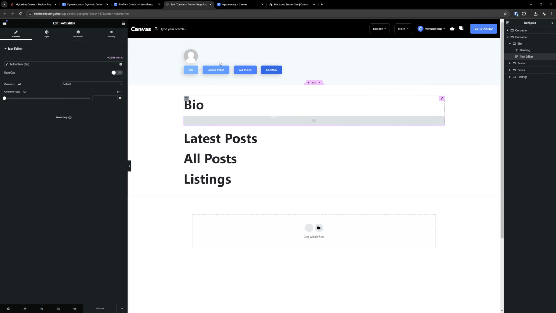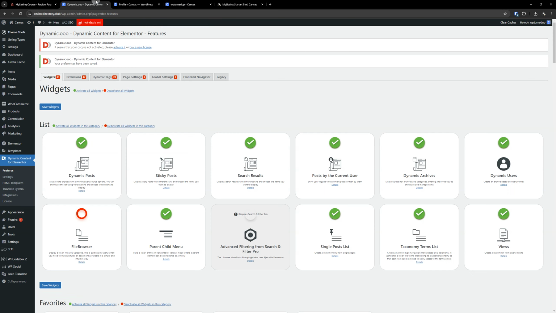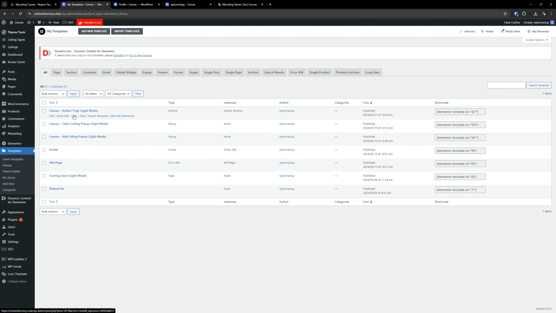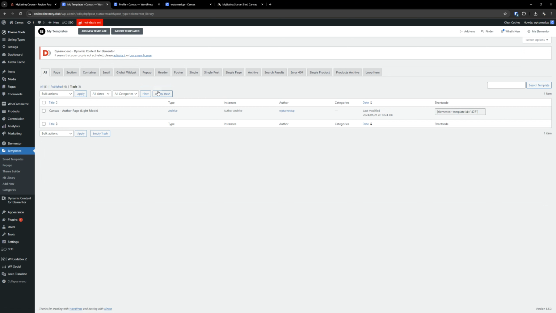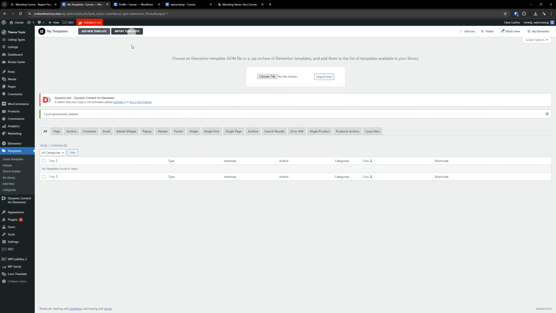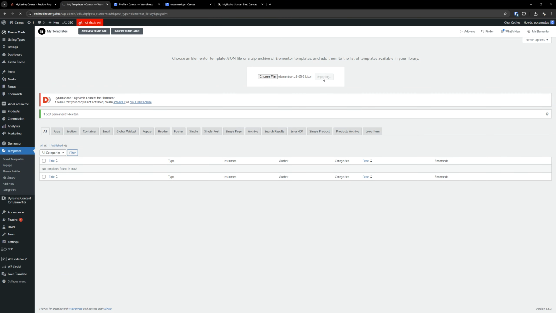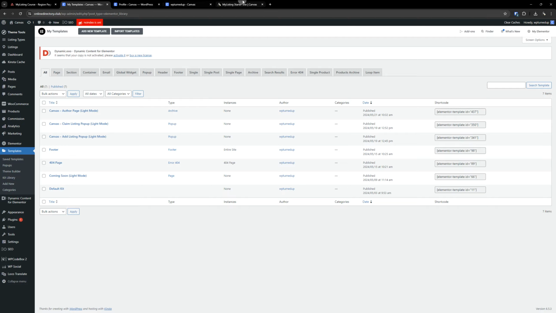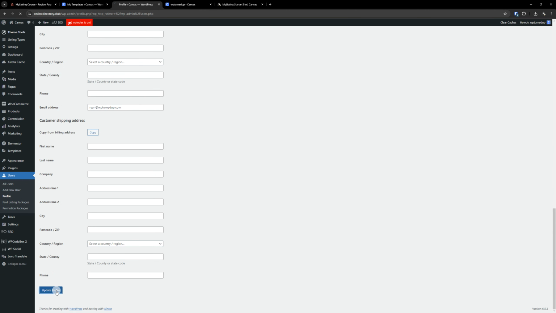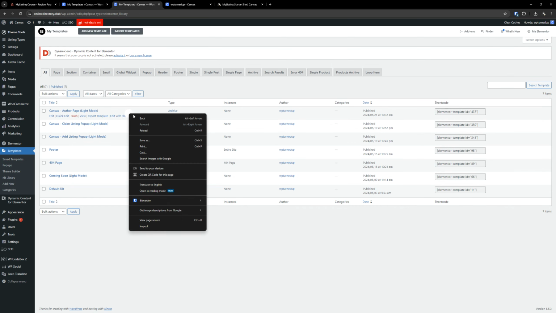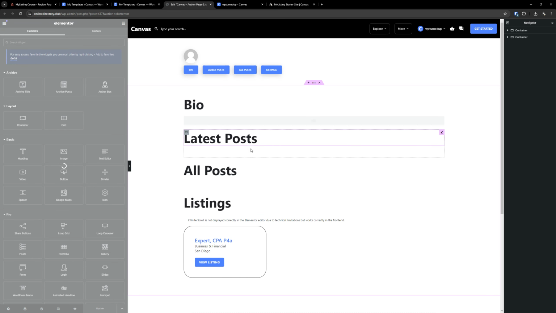So what are we going to do here? Let's just start over. Let's go to our templates, and let's find that author template, and we're just going to start over. All right, let's import that template again. Okay, that's in. So then make sure I save this. There we go. All right, let's go edit that template. There we go. All right, so that worked.